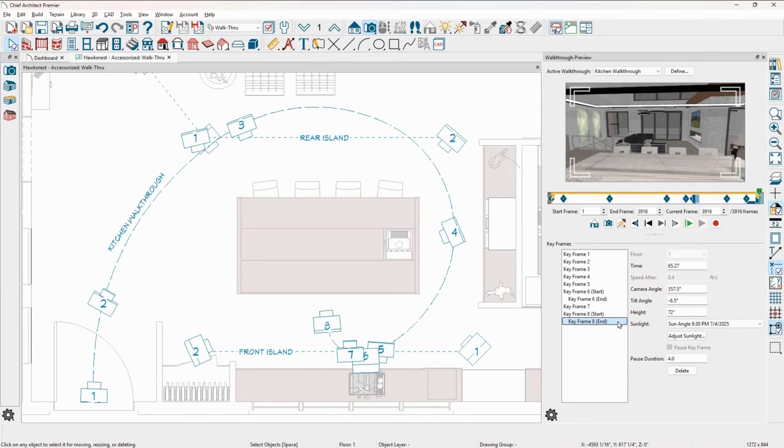So that walkthrough took into effect 8 different frames. You can see that in the floor plan view as well as in the preview panel. And on the final frame, you notice how the sun sat. We looked in another session at creating sun studies. You can do the exact same thing in your walkthroughs.